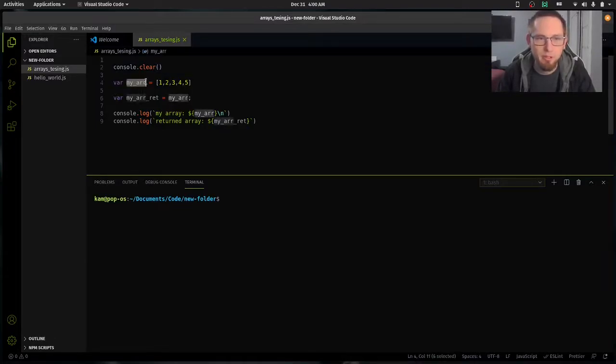I've got an array here of five numbers. I have that same array, but this one is called my array returned, and it's the return value of the array. This is the one that we're going to be modifying, and I'll explain this in a second. And then we just have a console log of the original array right here, the 1, 2, 3, 4, 5. And we also have another console.log of my array returned.